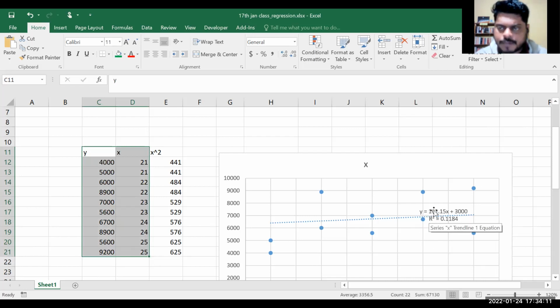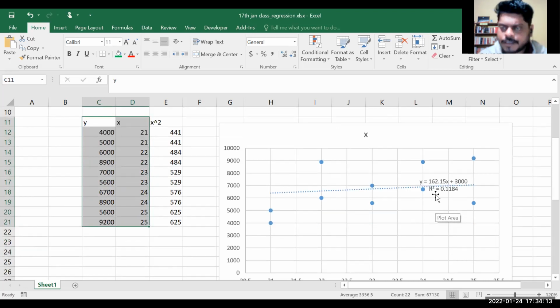I have not run a complete model, just a trend line, and it says y, the internship amount they're getting, is equal to 162.15 x plus 3000, but the R square value is very poor. That is because this is not the actual data, I've just put in these numbers, so it has little relevance. R square is equal to 0.11.